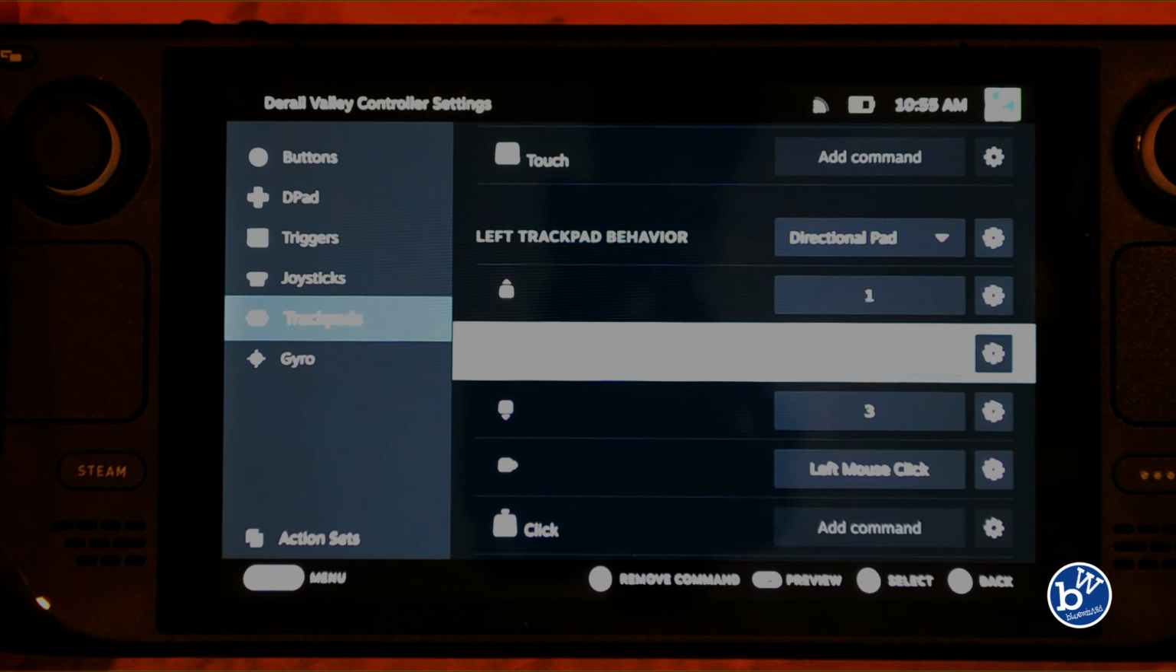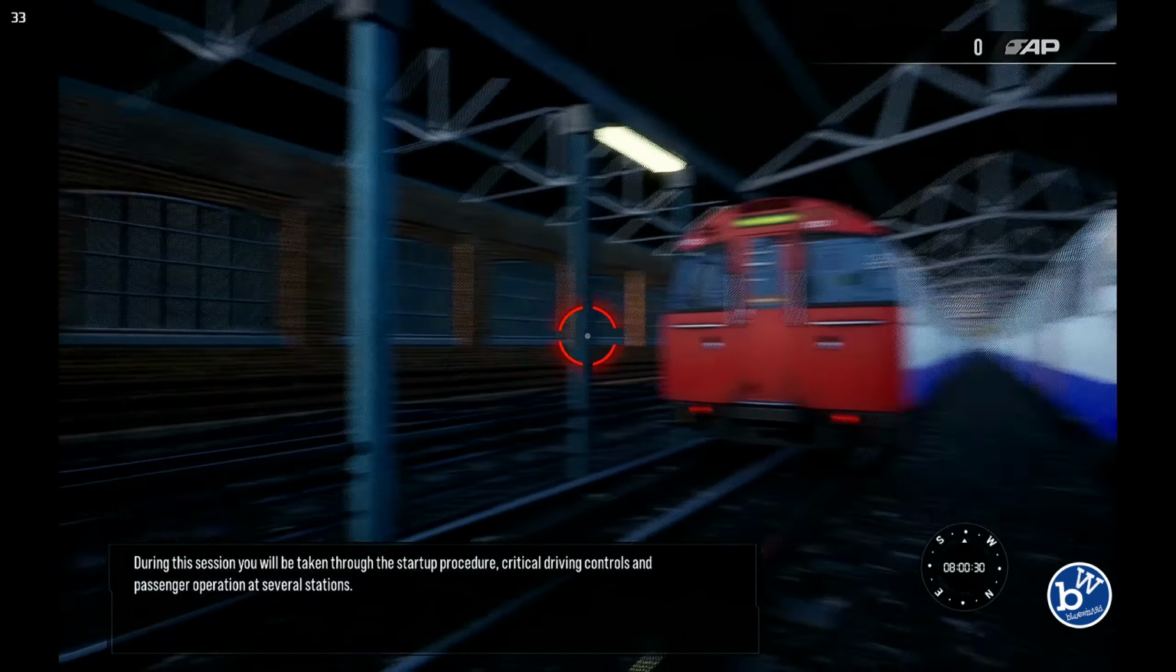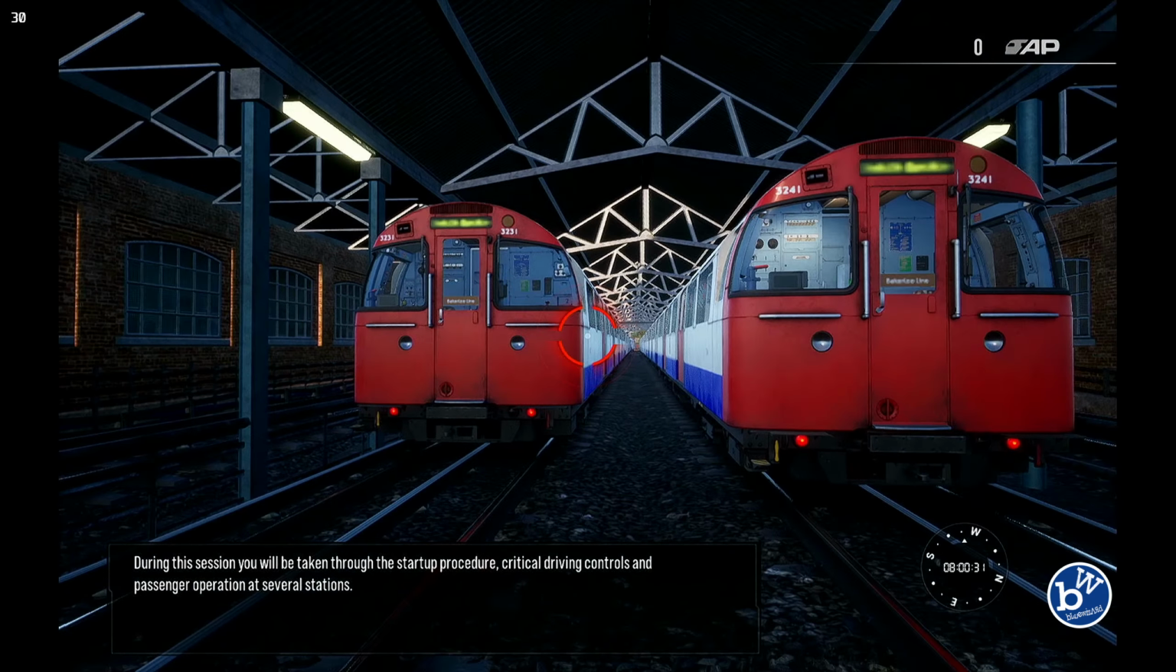Welcome to your first day on the Bakerloo line of the London Underground. Here you will be taking... As you can see, it's a sort of a medium to high mix, not bad. 72 tube stock operate on this line. During this session, you'll be taken through the startup procedure. Now this game actually has full joystick controls, so that's what we'll be using. Head over to the indicated train and climb aboard to get started.